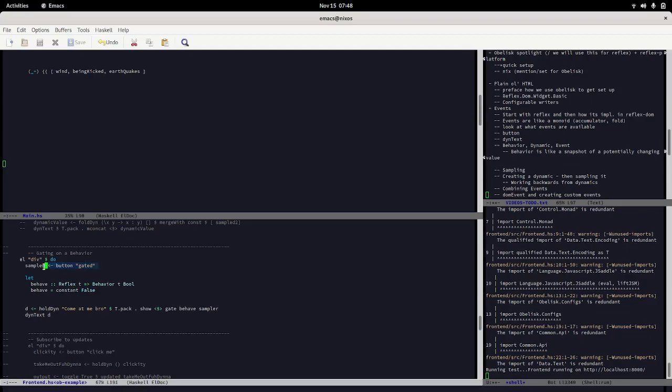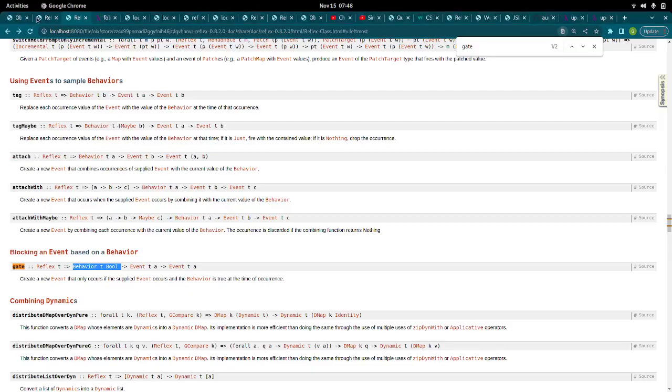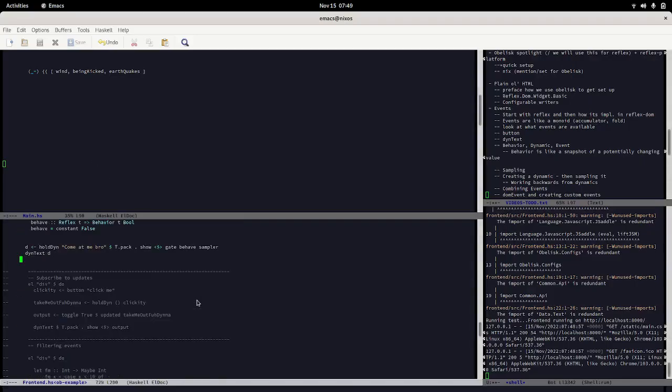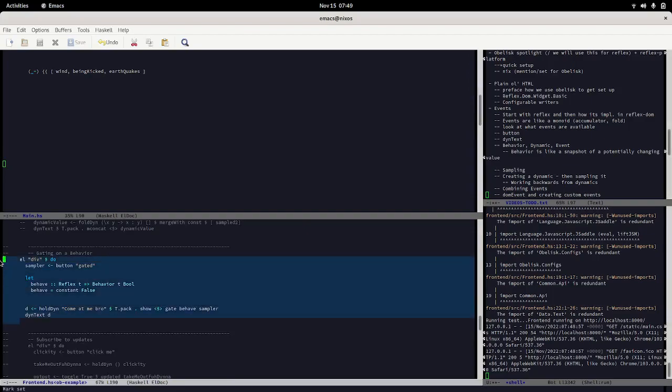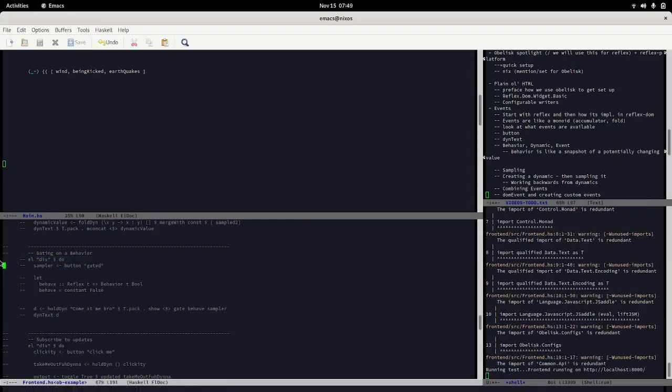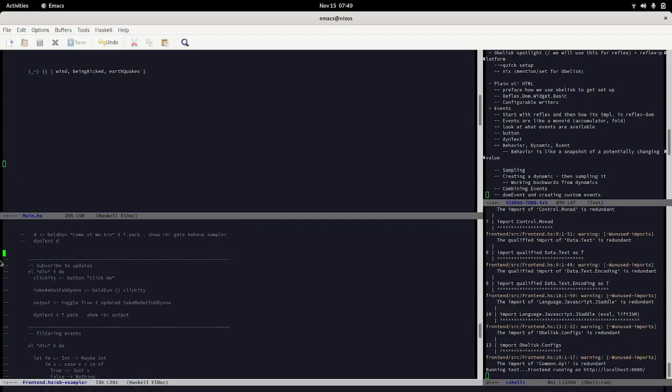I think we can all agree at this point that this will actually fire an event whenever I click the button, but that's just being stopped. Hence the "come at me, bro." So, good luck. I guess we are not gonna get into a fight today with them. So, yeah. And so gate is definitely an extremely useful function that I use a lot.